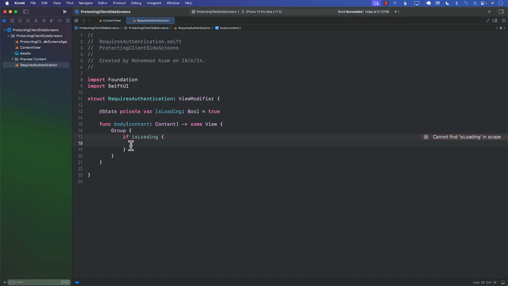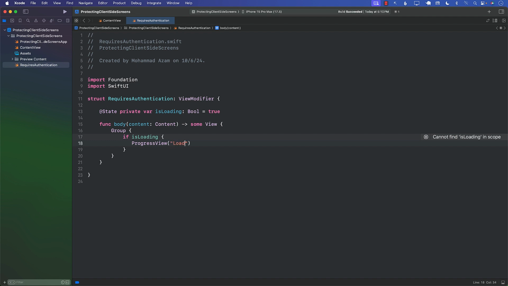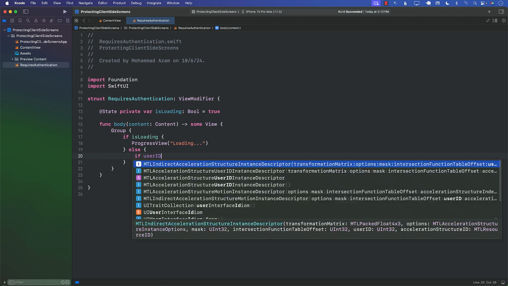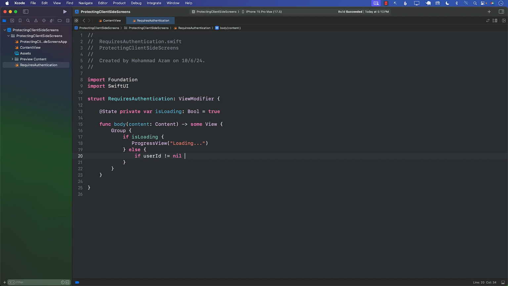There we go. If it's loading, then we can say progress view, and we can say loading. Okay. Else, if the user ID is not equal to nil, if it's not nil, then we'll show you the content, whatever you're looking for, or else we will show you the login screen.